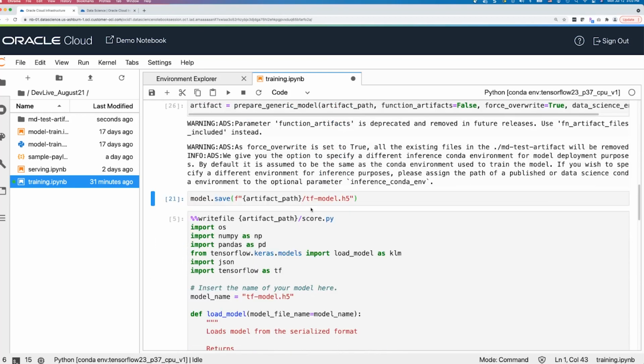The next step is just to save my model object. In this case, it's a TensorFlow Keras model, so it's an HDF5 file format. I'm going to save this in my artifact folder here in my notebook session.